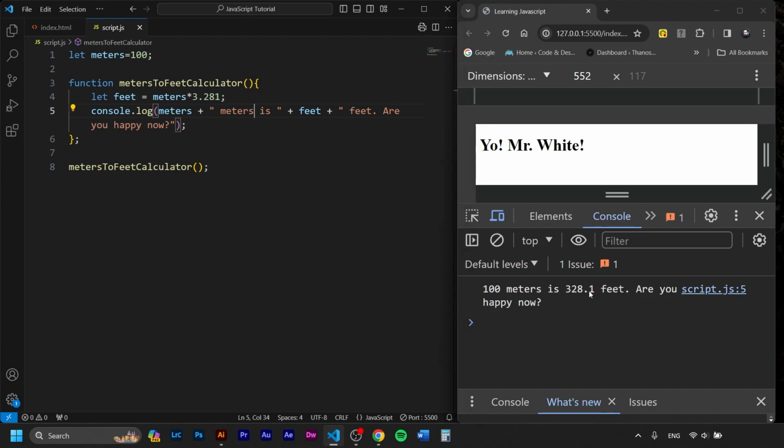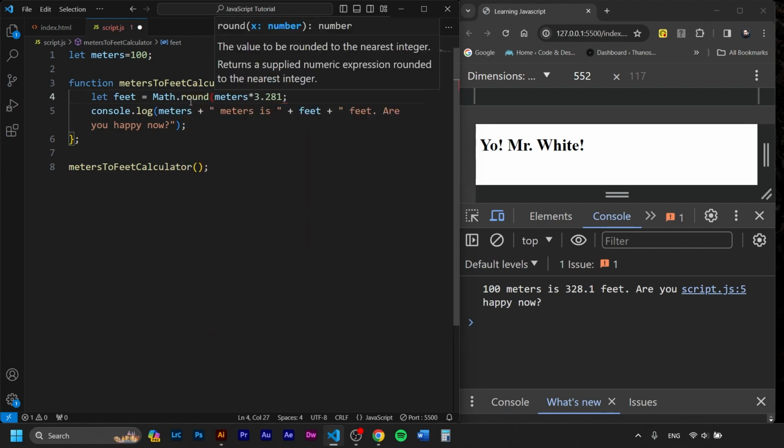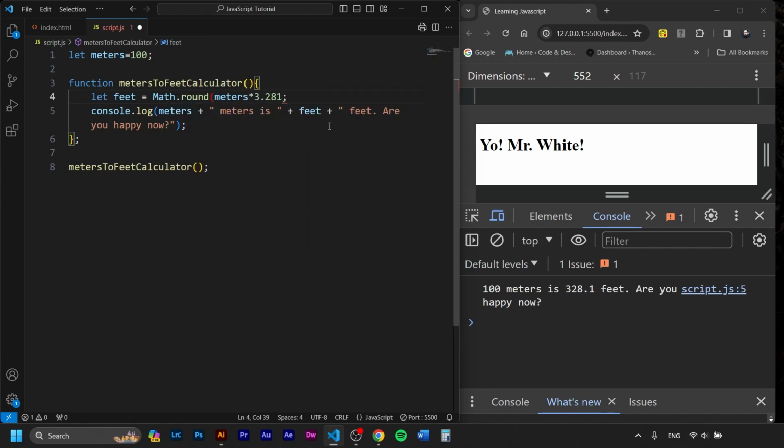So one thing I don't like here is that we have the 0.1. I want it to be a round number, and earlier we learned how to use Math.round, and this is what I'm gonna do here. I will go inside the let, Math.round, and I will put inside the parentheses this multiplication, and that should do the trick. Let's press save now, and boom, we have normal numbers without decimals.